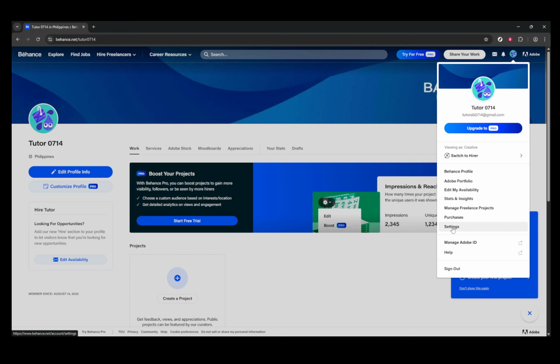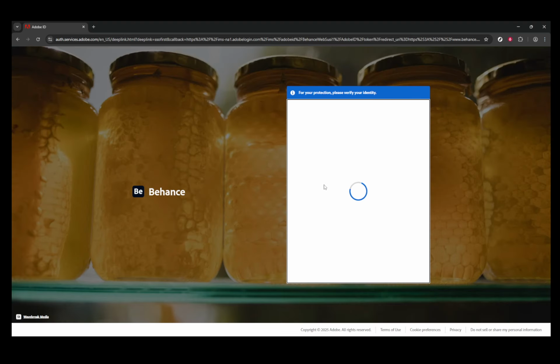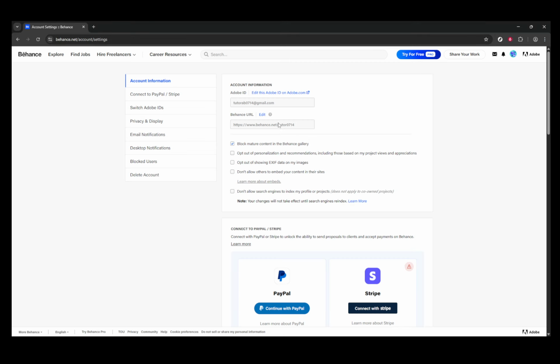This option is crucial because it opens up the section of your account where you can make various customization changes, including editing your Behance URL. Once you're in the Settings section, your next step is to navigate over to the Account Information tab. This tab contains all of your personal account details like your email and account status. To modify the URL associated with your Behance profile, find the line that says Behance URL. This section reflects your current URL, giving you a direct opportunity to update it.